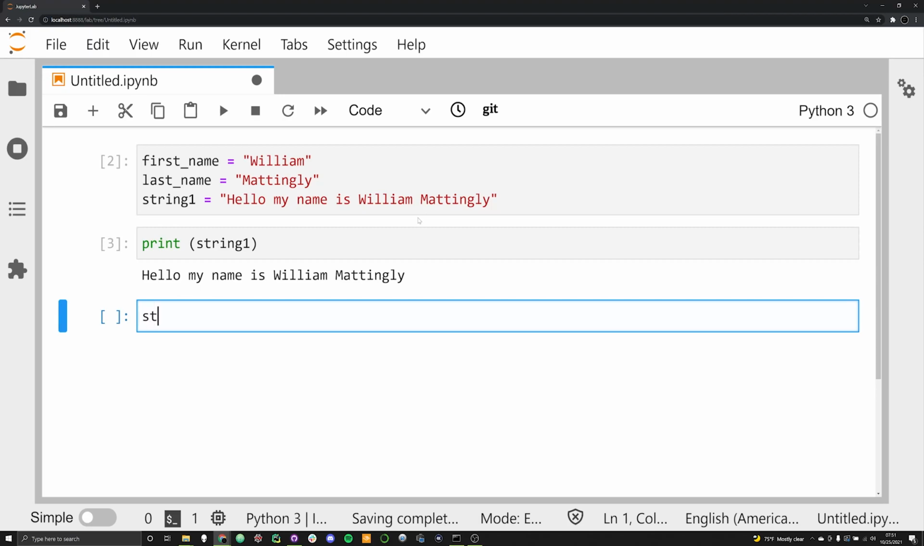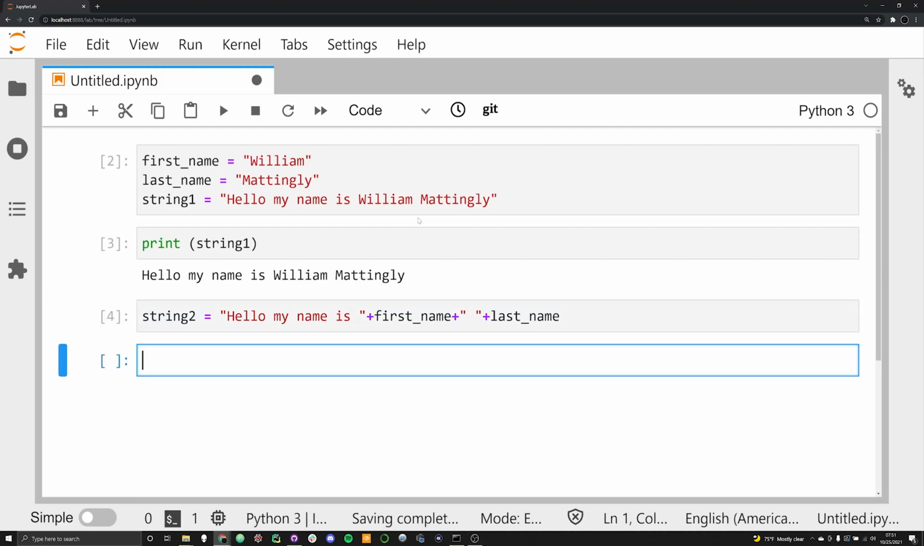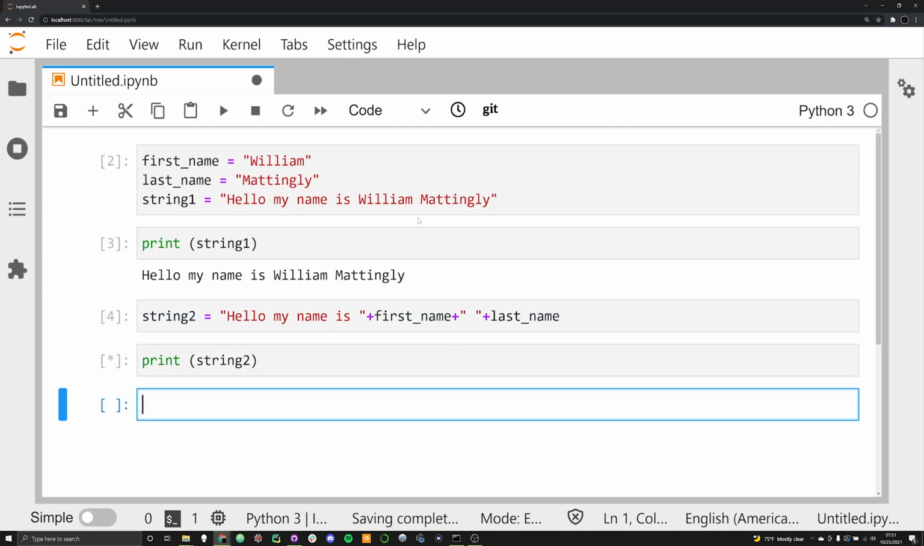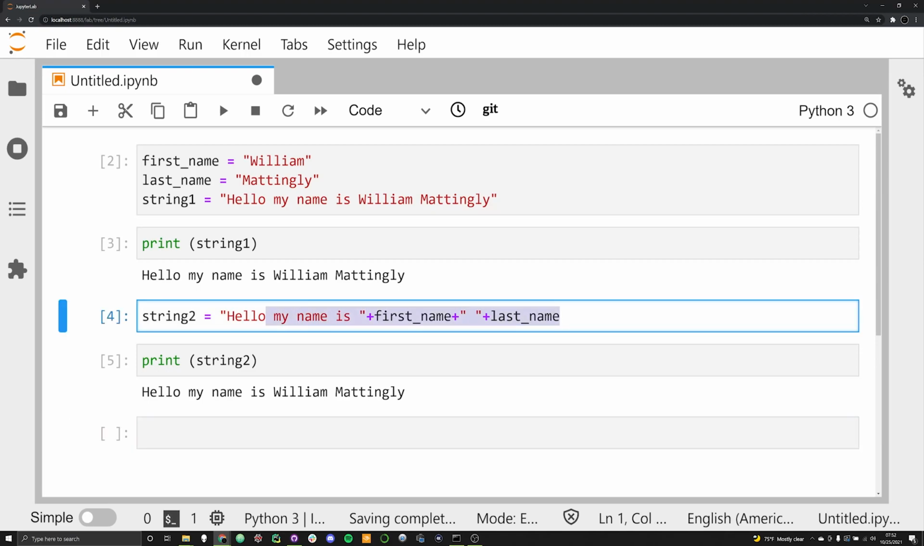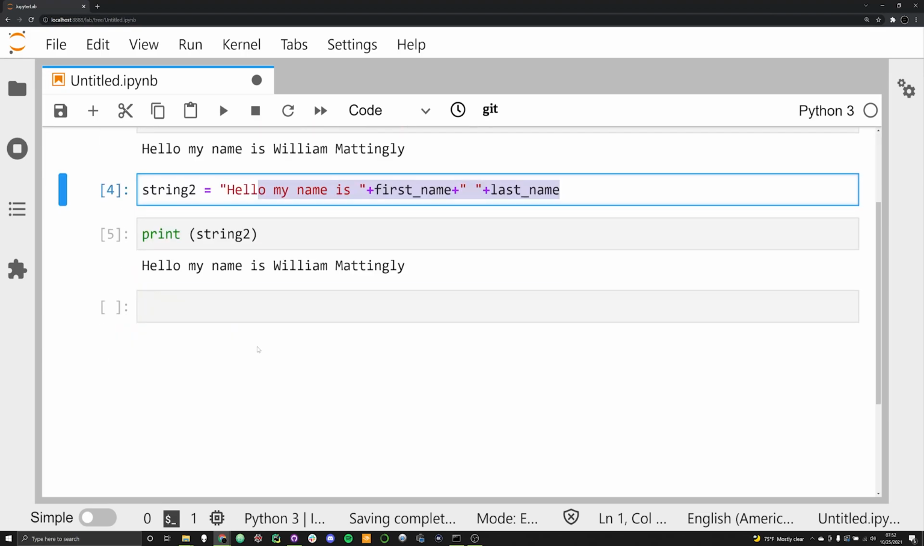So I could do something like this. String 2 is going to be equal to, hello, my name is, and then I could insert my first name variable here, and then I could do a plus sign, I could do a space, I could do another plus sign, I could say last name, and then I could print off string 2, and I could get that same result. So I can add variables into strings by doing some simple concatenation with some plus signs and some spaces, but this is a little clunky.